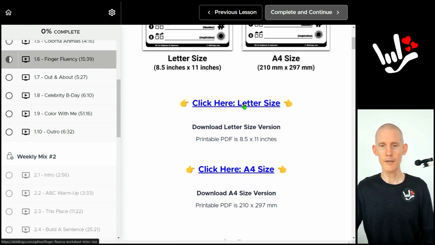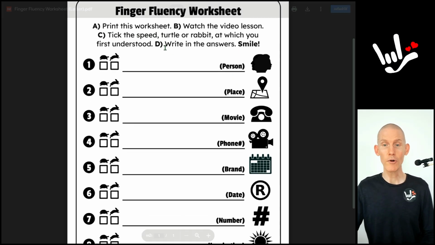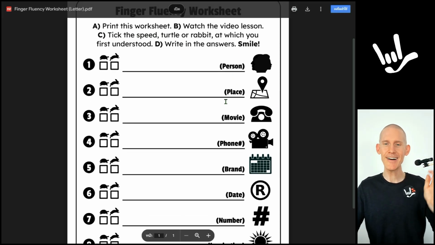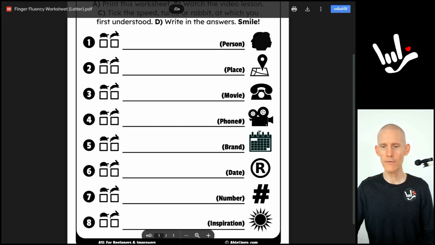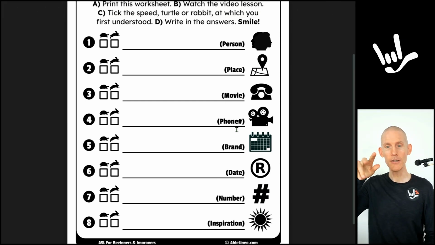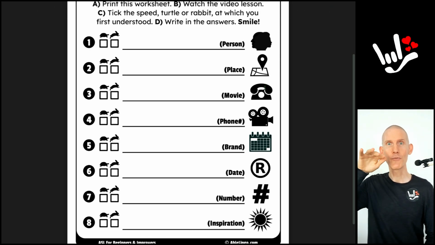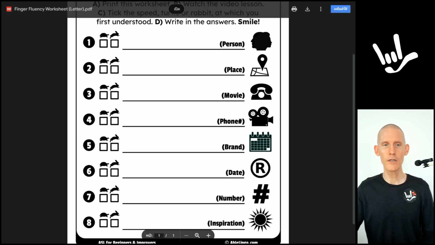Let me see. Let's take a look at it. Okay, so it's a finger fluency worksheet. Print this worksheet, watch the video lesson, tick the speed, turtle, or rabbit at which you first understood. Write in the answers and smile. Ha. So we have 1, 2, 3, 4, 5, 6, 7, 8 different categories of finger spelling. And I suppose a phone number is not quite finger spelling, it's numbers, but anyway, it's finger fluency. Big focus here, finger fluency.